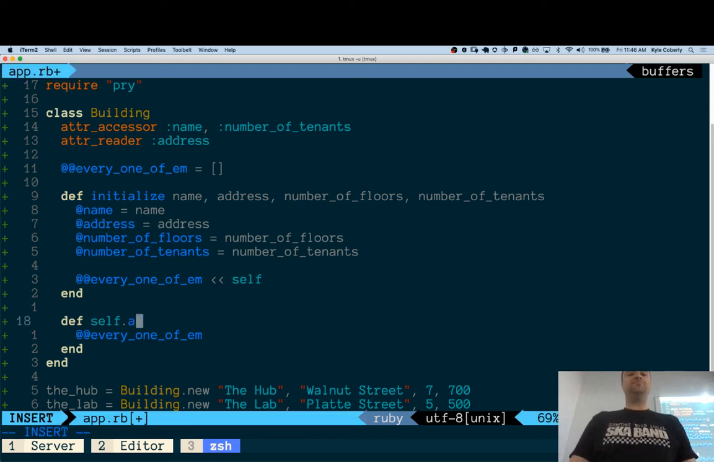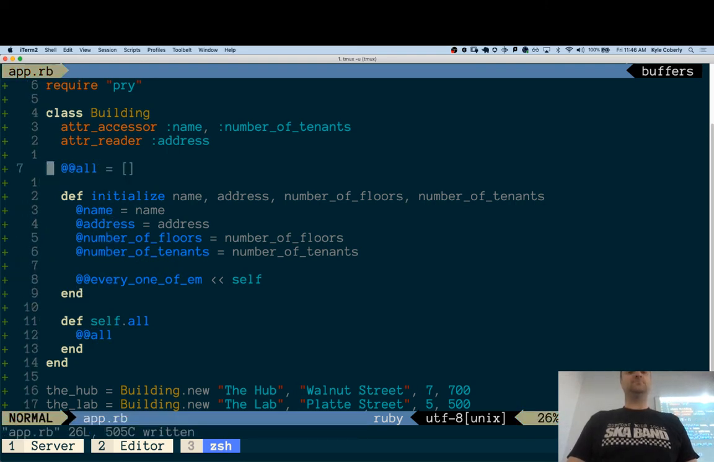By convention, that's actually self.all, that's @all, and this one's all. They just don't have to be. That's how you'd normally write it. But it's made up. That's not like initialize, which is magic Ruby stuff. All is just a convention.